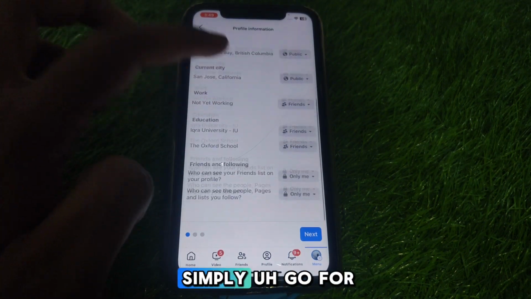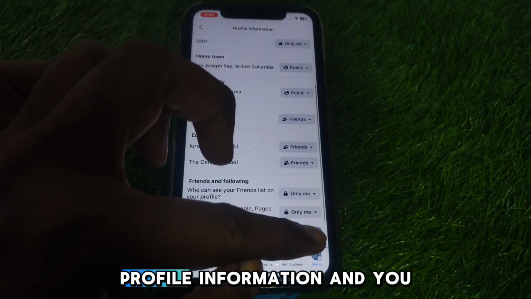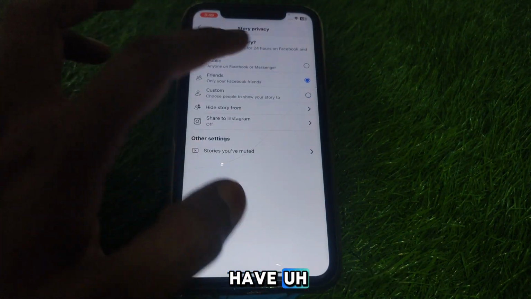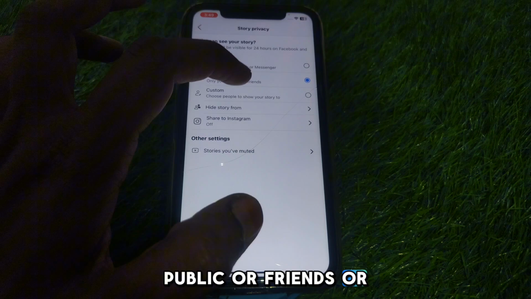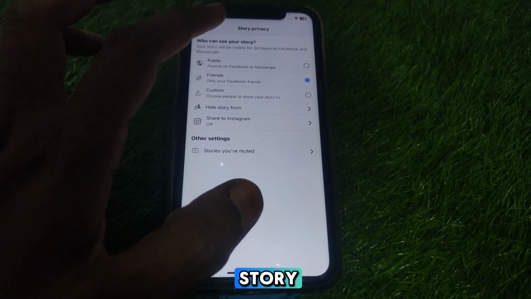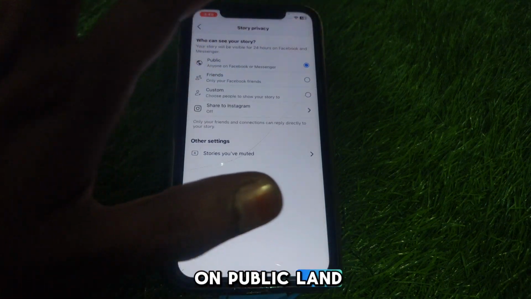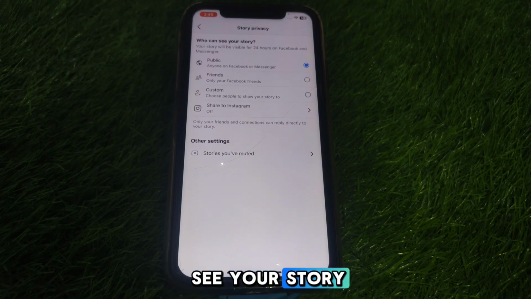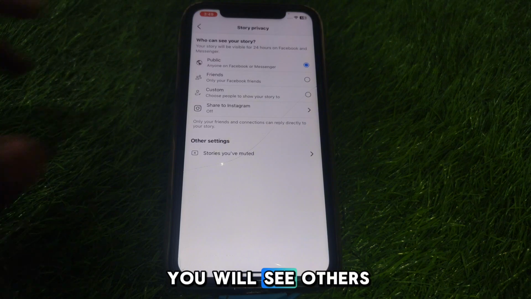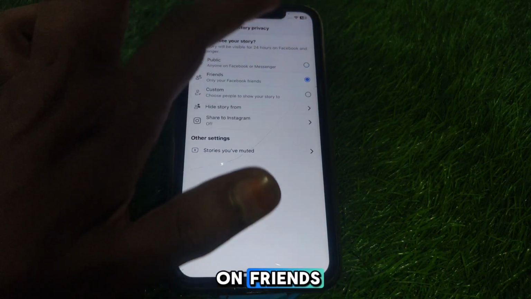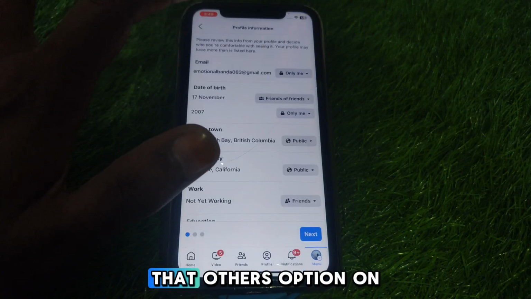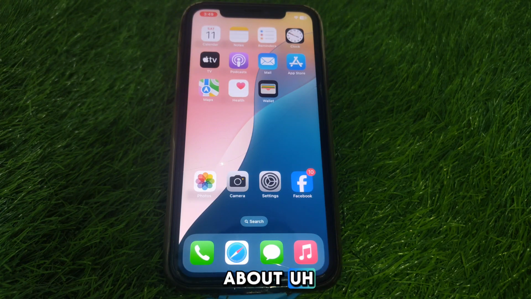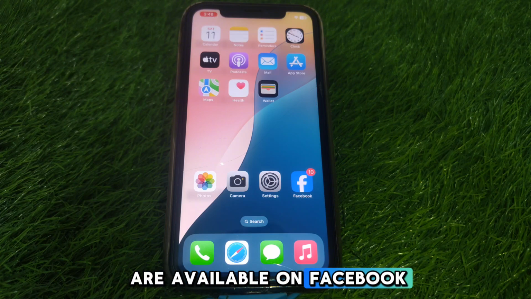Here you have to go for the setting, for example, profile information, and then go to stories. Here you can check whether you have allowed public or friends, or you have customized your story. If you click on public, then anyone including your friends will see your story, and after that you will see others in your story. But if you click on friends, then you will not be able to see that others option on your Facebook story. In this way you can simply know about what the others option is on a Facebook story.